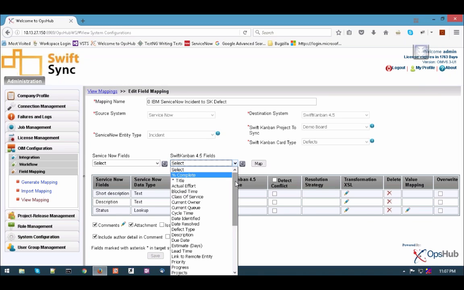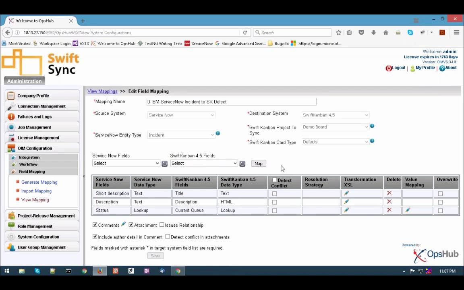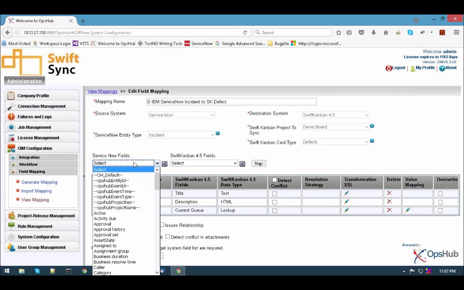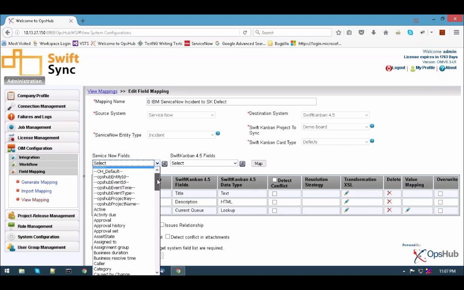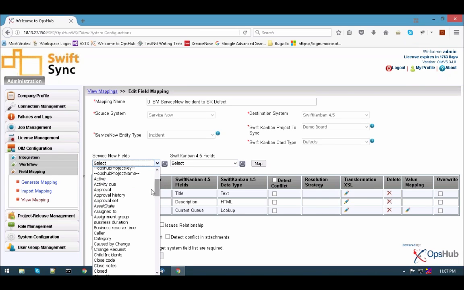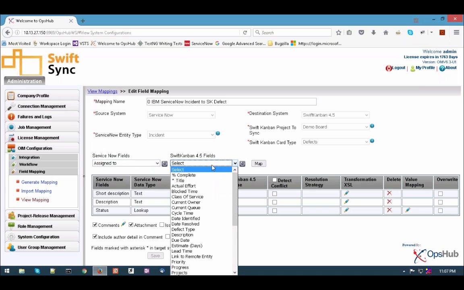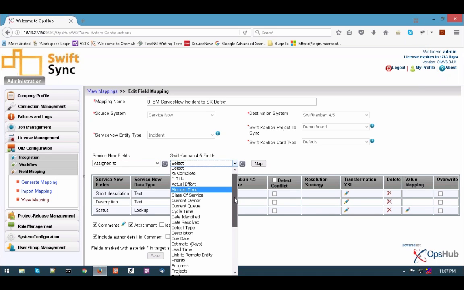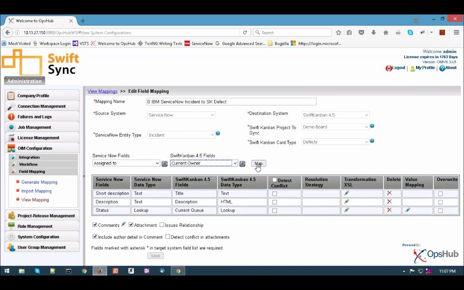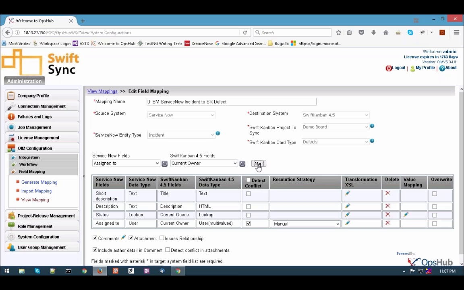Now coming back to your user question. In ServiceNow, I guess we have a user type of field. Can you please click on that, Uma? ServiceNow dropdown. Yeah, so here we have the assigned to field. Can you please click on that? Yeah, assigned to, and in SwiftKanban we have something called current owner.